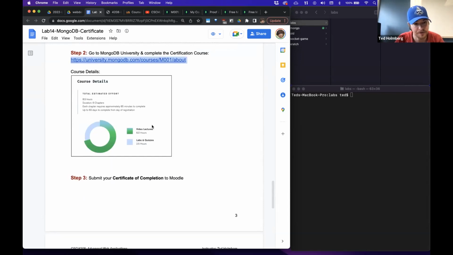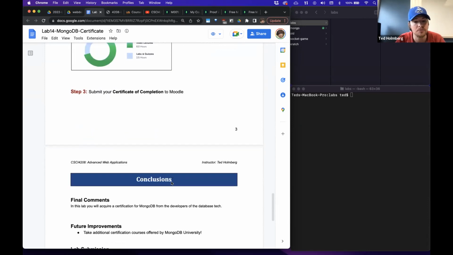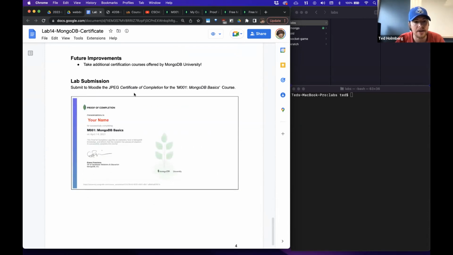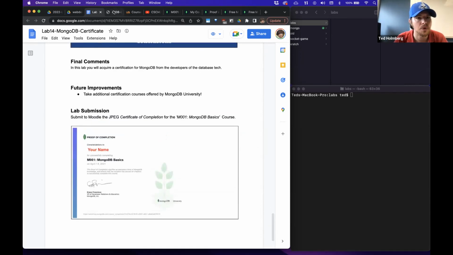Anyway, once you're done the certification, I want you to submit your certificate of completion to Moodle. It will look like this right here, where it'll have congratulations to whatever your name is. And then we're going to be looking at MongoDB Basics. But after you get this certification, I would implore you to look at the other certifications you can do on here. Let's see, some more things.